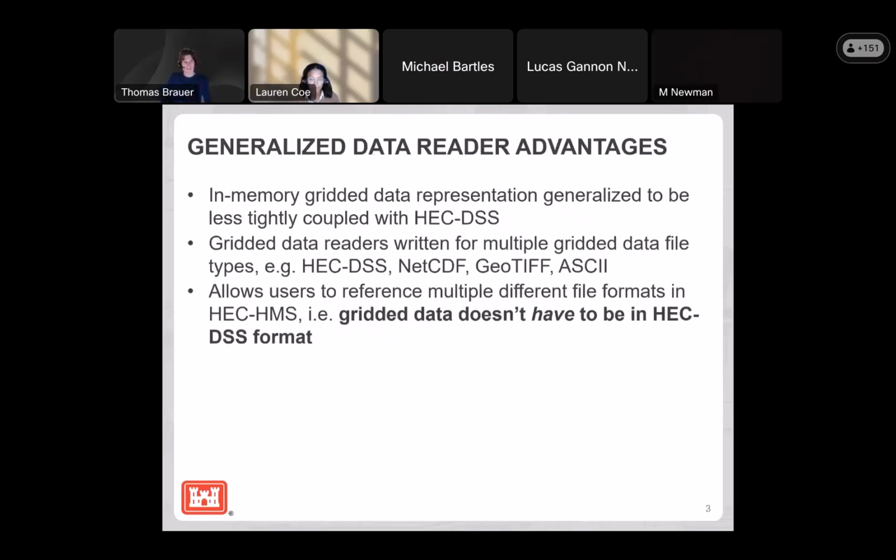I alluded to what generalized data reader meant just a minute ago. I'll go through these bullets. What we did is, in memory in HMS, in the program, this is more of a developer thing, but I'll just explain it, the representation for what a grid is, we abstracted that away from HEC DSS. So traditionally in memory, the grid looked a lot like the HEC DSS, to the point where we're dealing with path name parts and things like that that are very DSS oriented.